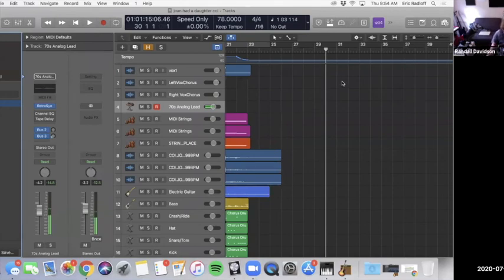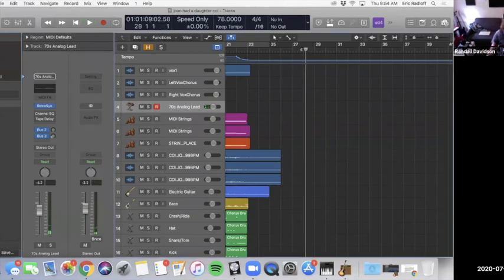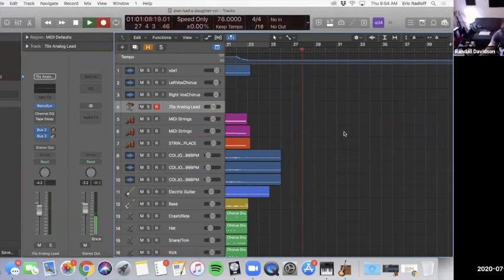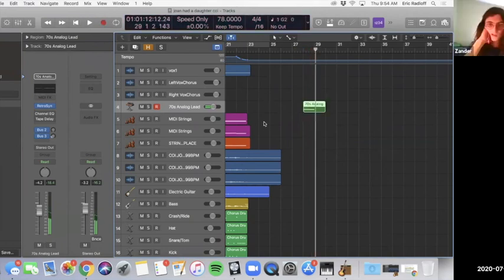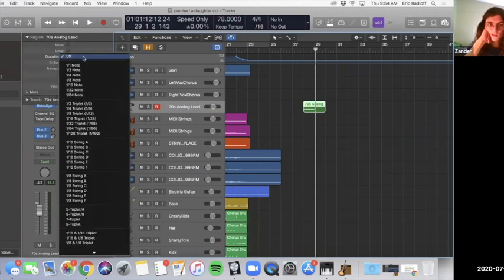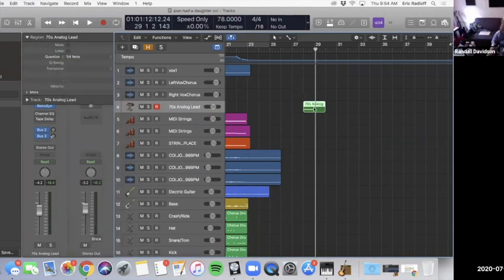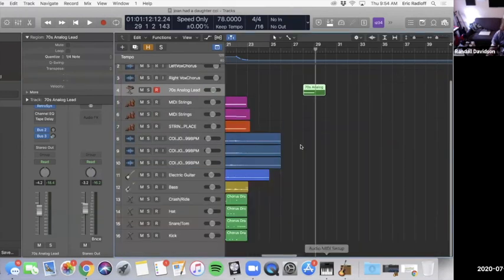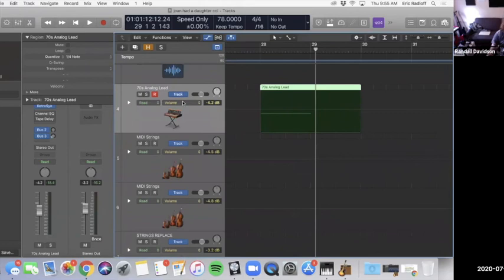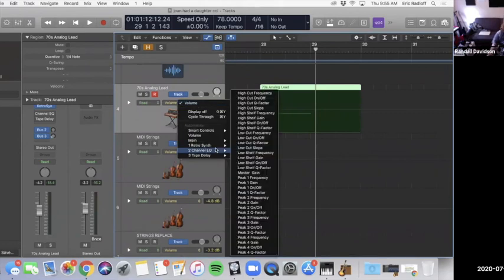Okay, so what you can maybe do with pitch bend, most of the automation for MIDI should have this option. I actually don't know. I've never done this, so let's find out. Okay, so let's open up automation here, and let's see what they have.